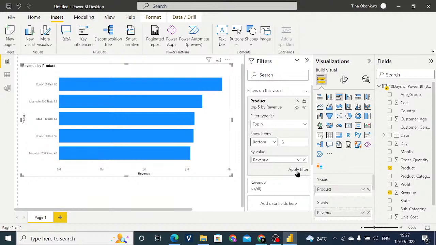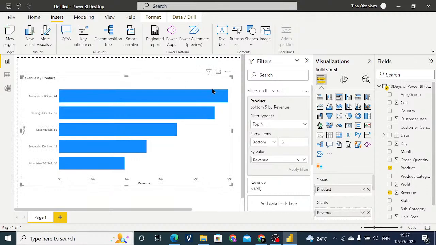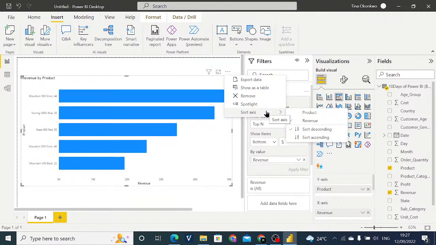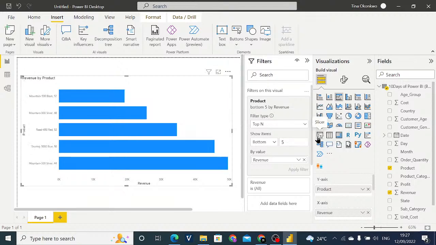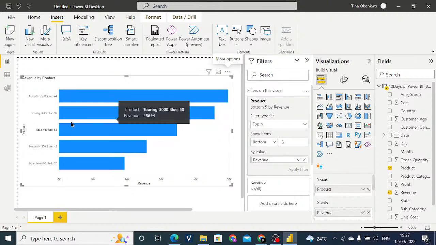And I'm going to click on this apply filter again. So you have your top, or rather your bottom five products by revenue. So you might want to sort this one now, because 52 is your last. You might want to sort this one in, let's say, an ascending order, or you can sort it in a descending order, depending on what you want.